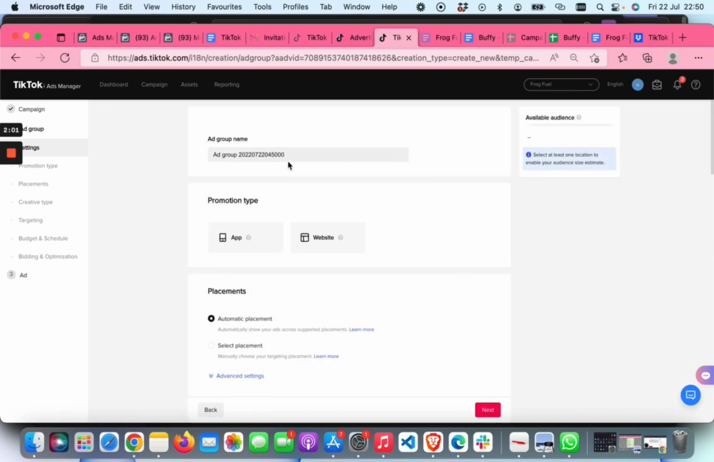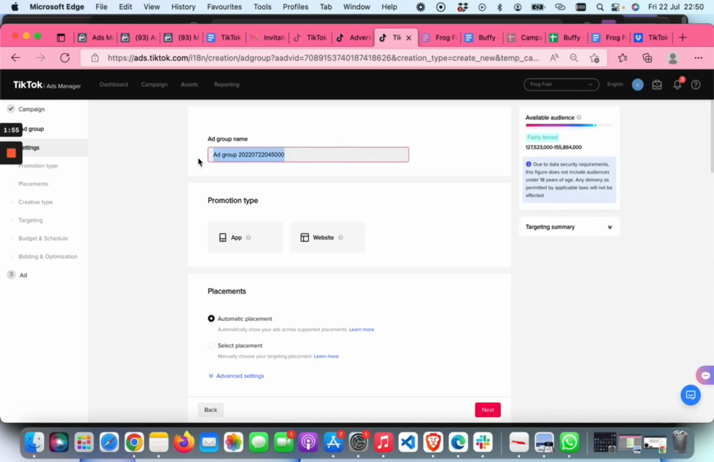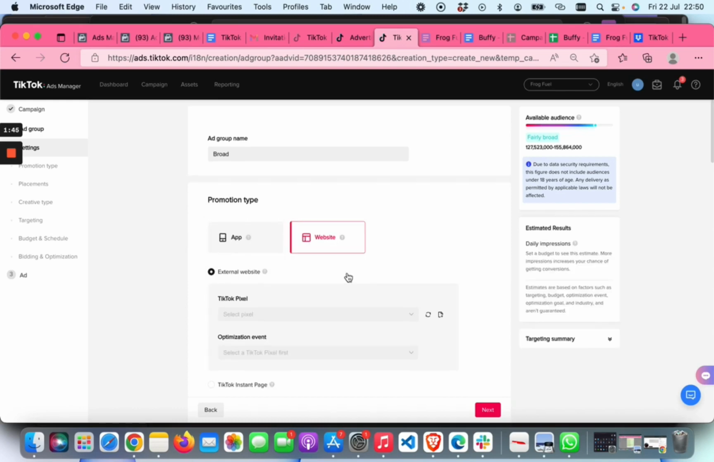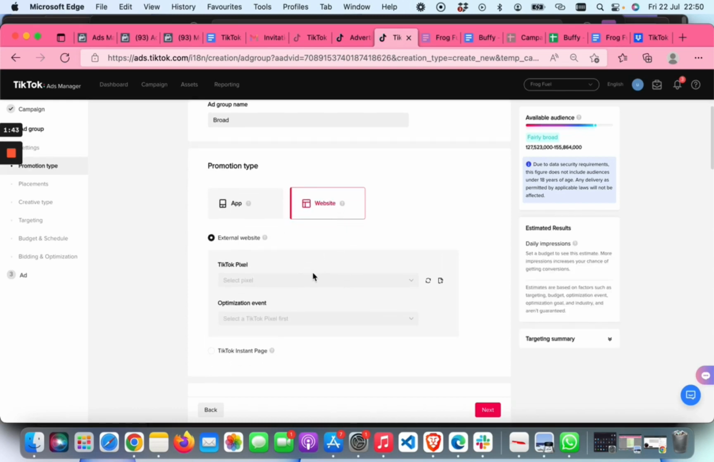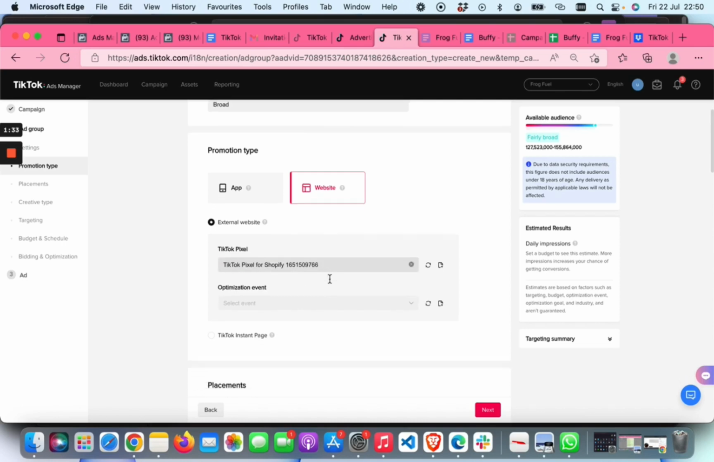Okay, so this is where you select the audience and everything, and I'll be showing you how to do that shortly. So promotion type to the app or your website, depending on where you want to go. Your website. If you're running ads to a website, then you need your pixel. I think you can create that on the dashboard in your business manager account.